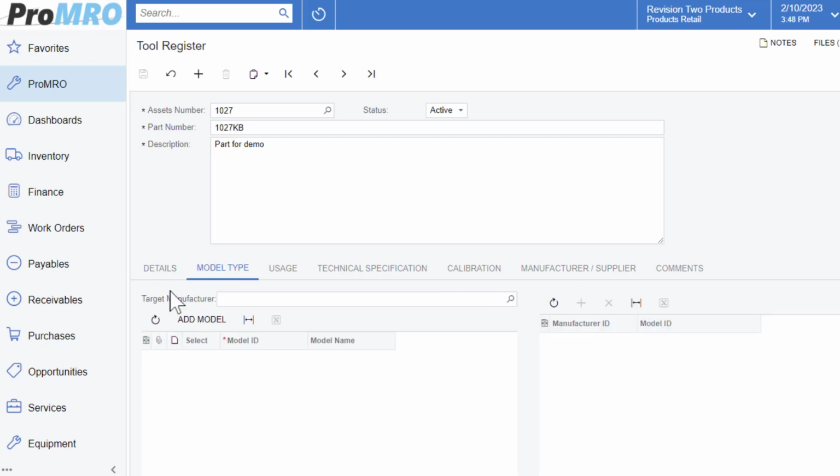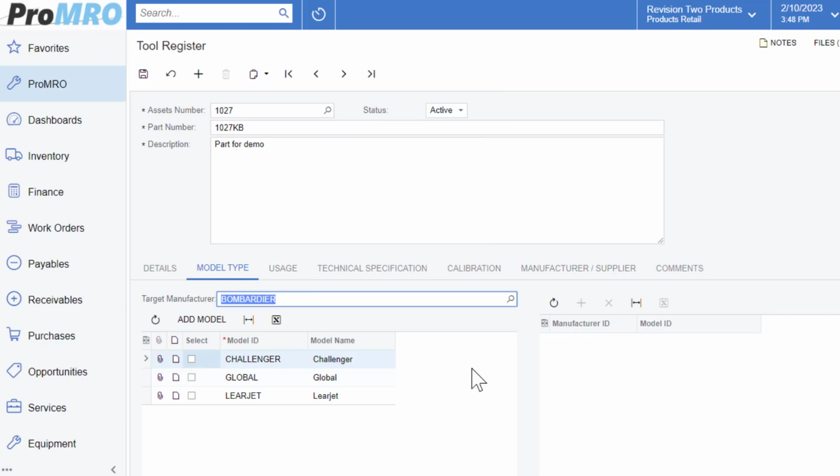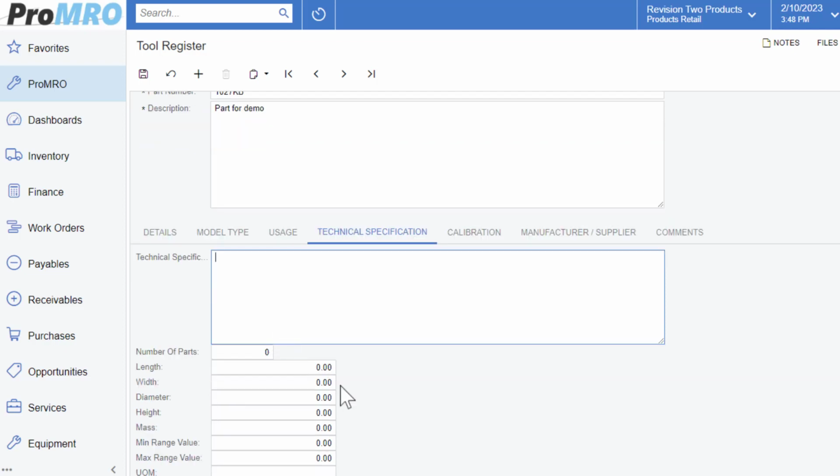So for the model type, you would populate the target manufacturer if it is aircraft specific. By opening up the grid, you can choose your aircraft. So if I were to choose Bombardier, this will add in all the models that are under the manufacturer. By selecting each model ID, you can select and then hit Add Model. Technical specifications, you can identify specific technical information by using a free text field here and filling out the additional information in case you have length, width, diameter that you want to keep track of.